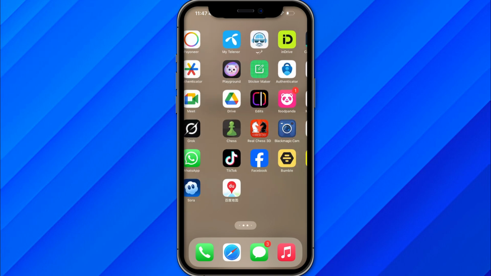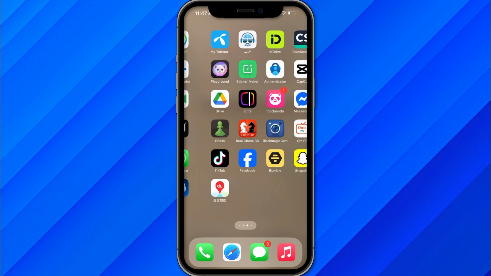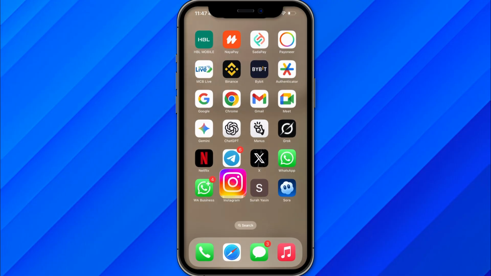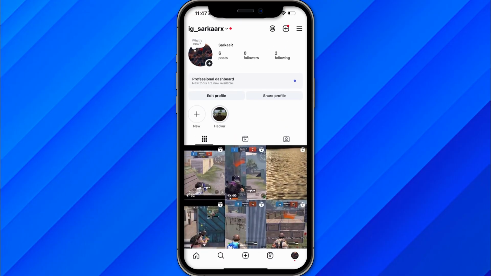Hi guys, in this video I'll show you how to remove supervision on the Instagram application. So just open the Instagram app and click on your profile, and once you go inside your profile section you will see these three lines in the upper right corner.